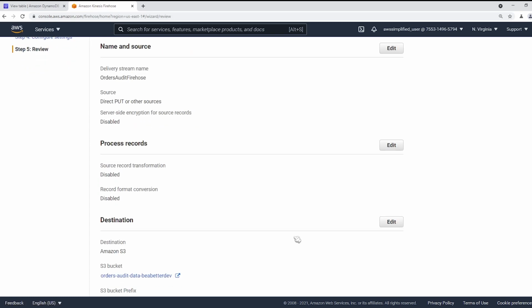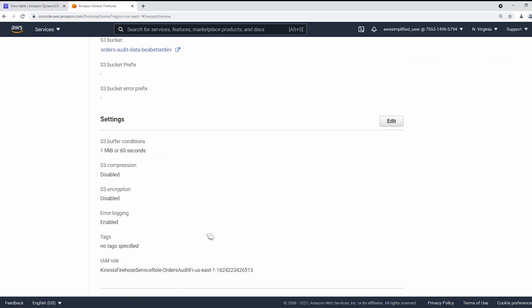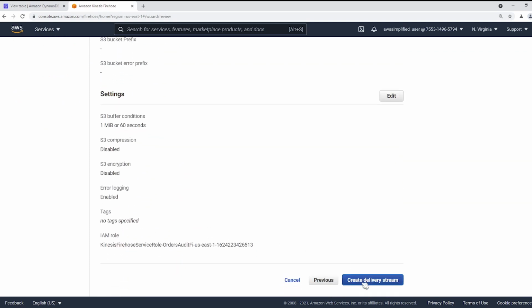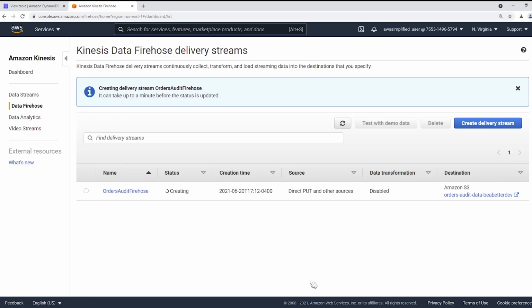This should be the final screen asking us for confirmation. Everything's looking good here. Go ahead and click on create delivery stream in the bottom right. All right, so this is almost done, I believe. Sometimes this does take a couple minutes. And now our Firehose is creating, so we are almost in the clear.